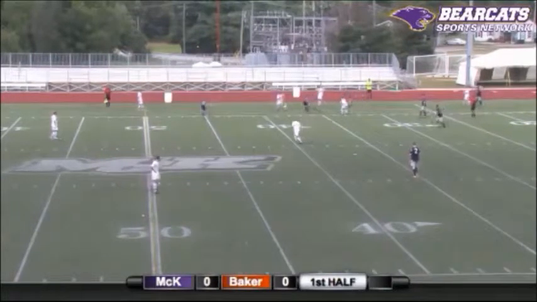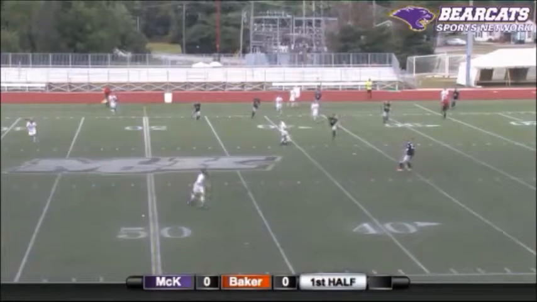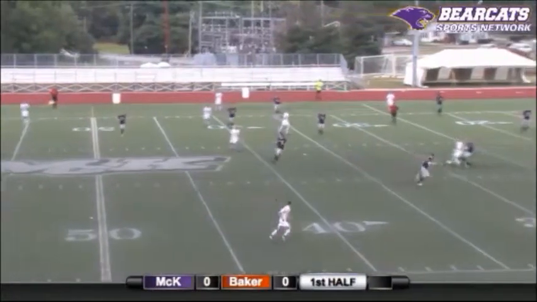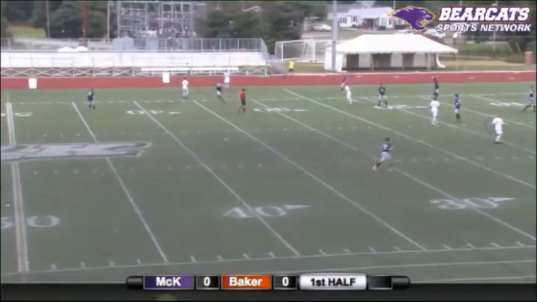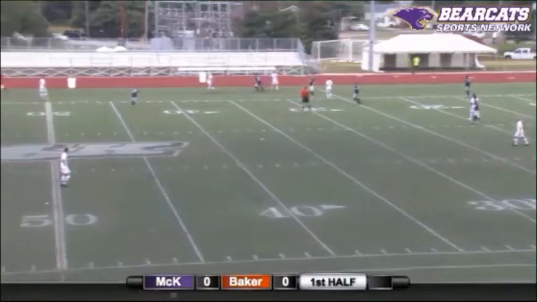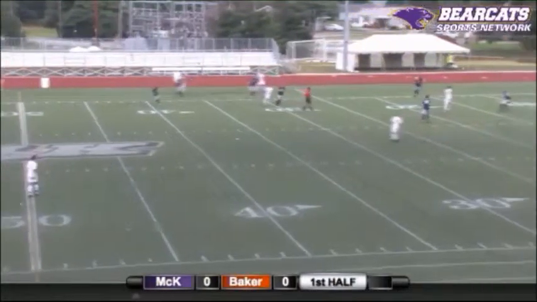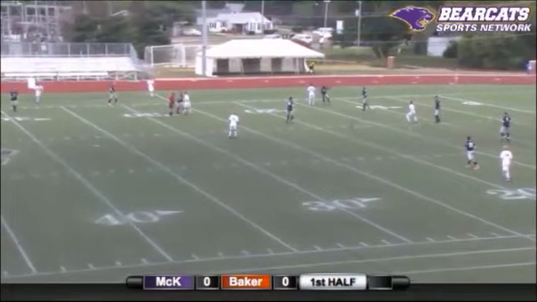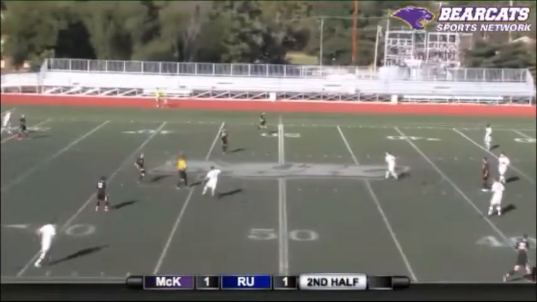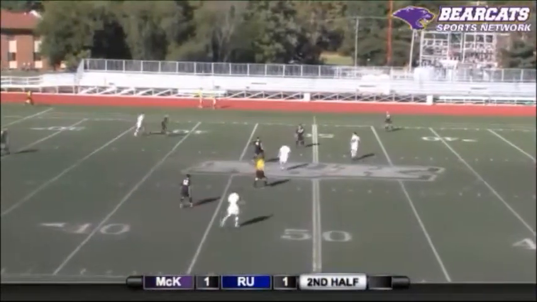Cassidy was a little shook up on a play a while ago. He's starting to see a little recovery here. Throw in for Mckendree. Cernas getting his jersey held, no call though.